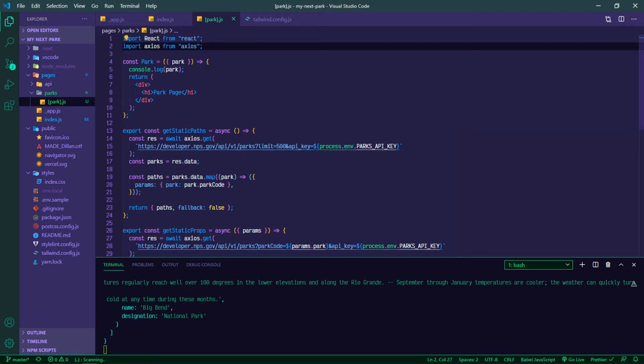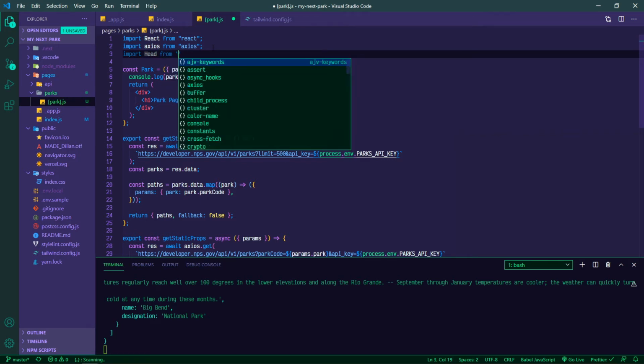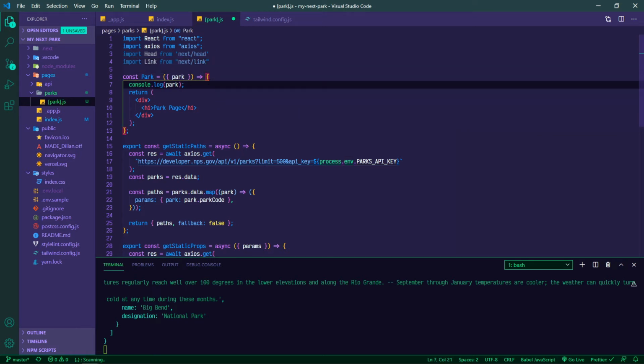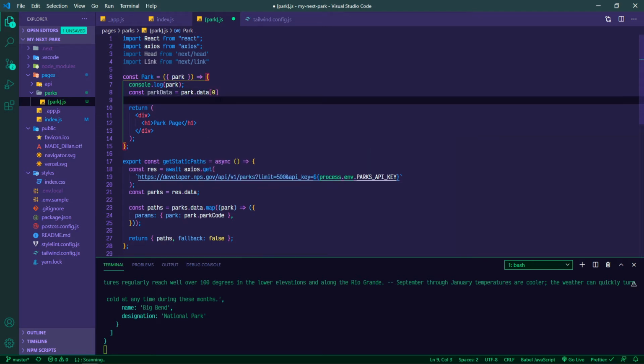At the top, we're going to need 2 more imports. We're going to grab head from Next/head, and then we're going to grab link as well from Next link. So instead of typing out parks.data at 0 whatever property we want to access every single time, we're just going to create a variable called park data and set it equal to park.data at 0. So it'll just save us a few characters. It's actually not even really that much, but it just looks a little bit cleaner than having all of the extra stuff.